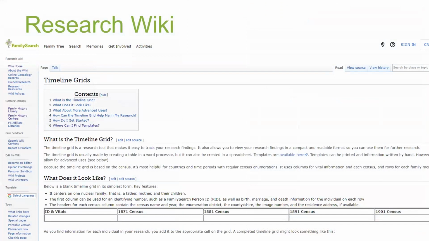The last type of form I would like to show you is the timeline grid. If you search for timeline on the FamilySearch Research Wiki, this page on timeline grids will come up. It has several different timeline templates you can use in your research. Timelines are a great way to see your ancestors' life at a glance.